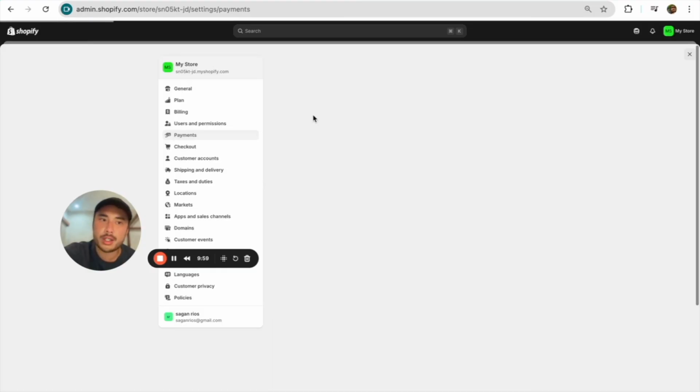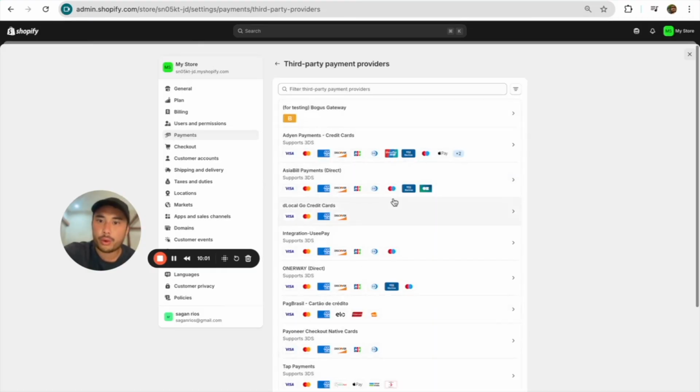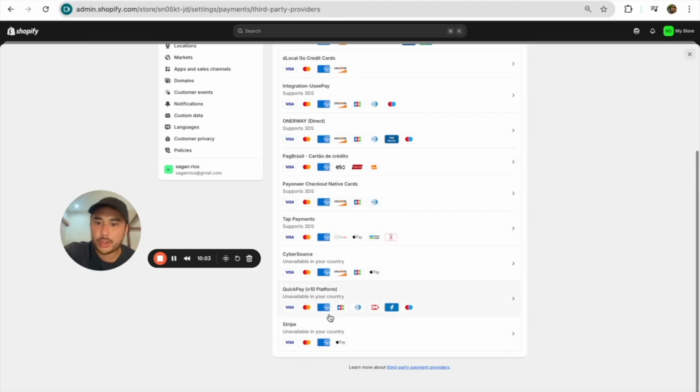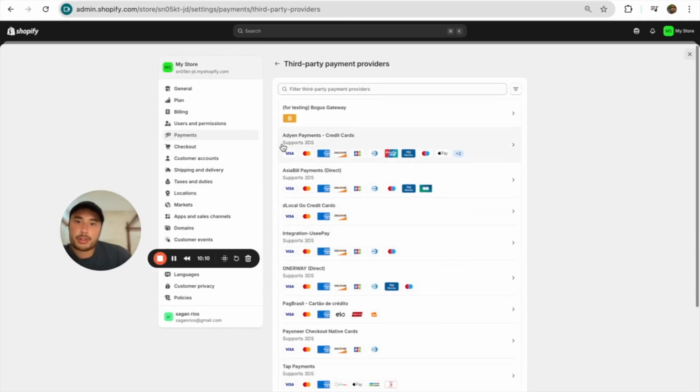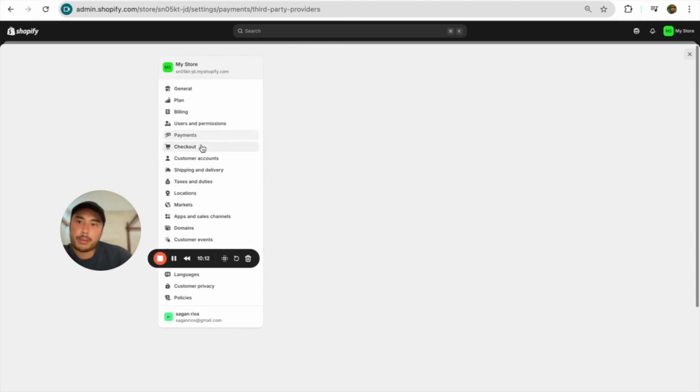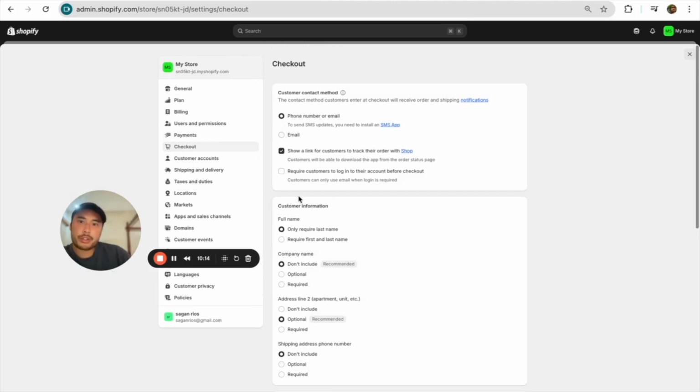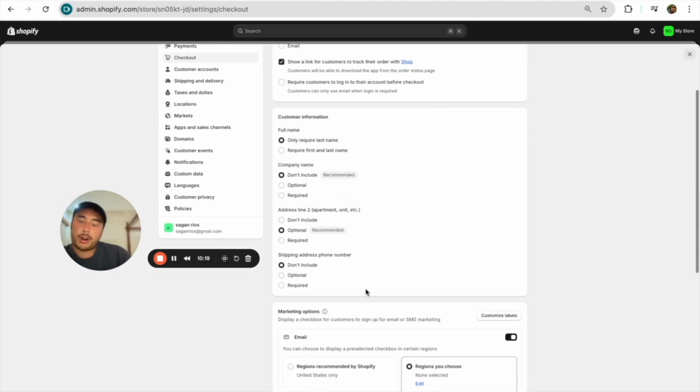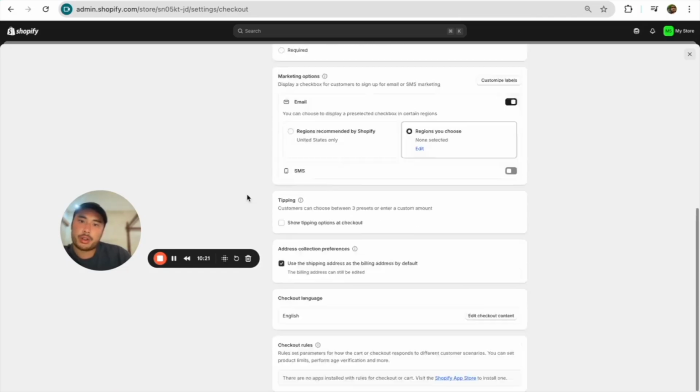If you don't want to set up anything under a plan, of course, there are other payment gateways you can use. Stripe is one of them. It's unavailable in my country, but it is in the US. QuickPay, CyberSource, other stuff like that. And then there's probably Gravity Payments as well. On checkout, just make sure that you have what forms you want to ask from your customers. Make sure that this is all ready to go.